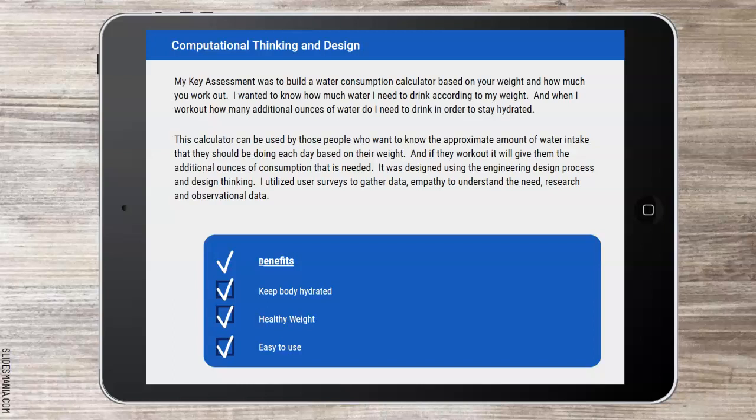Basically, the calculator is for those people who want to know the approximate amount of water intake that they should be drinking each day, the number of ounces based on their weight. And if they work out, they would give the number of minutes that they work out so that the calculator can adjust based off of your weight and the number of minutes that you work out, giving you the actual ounces of water that you should drink.